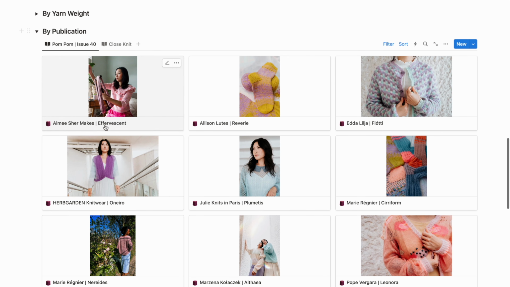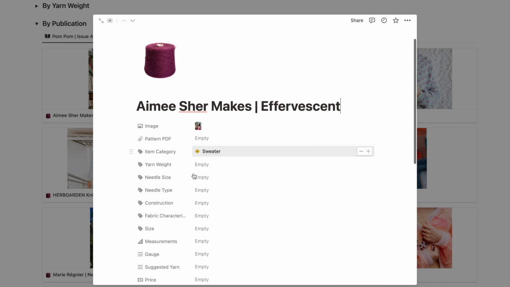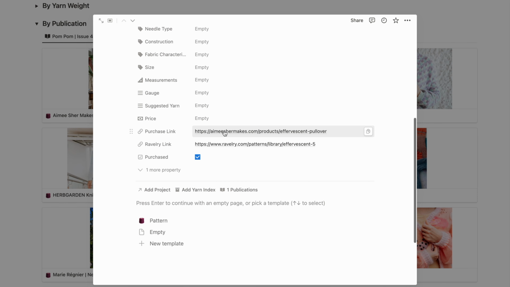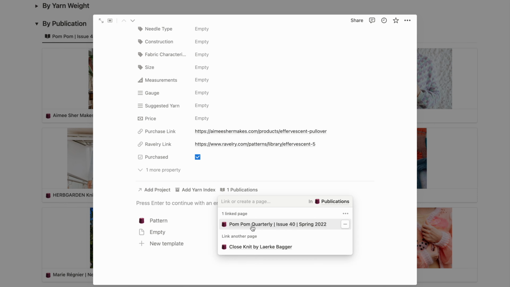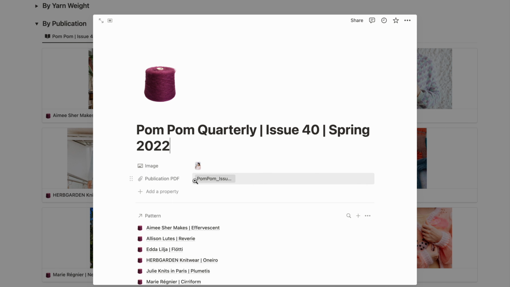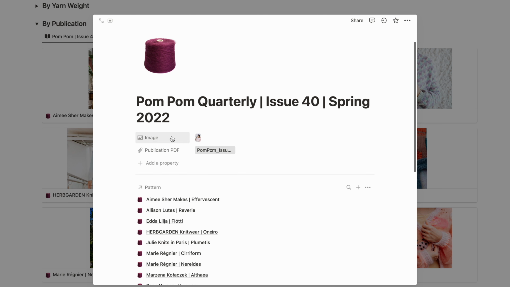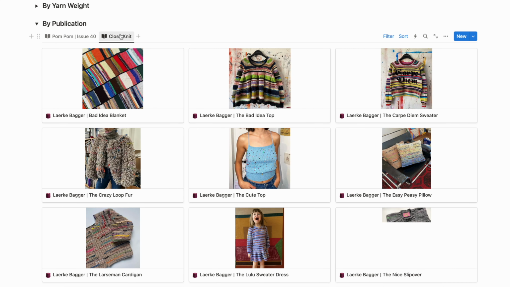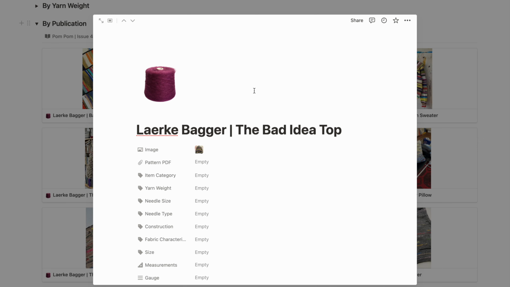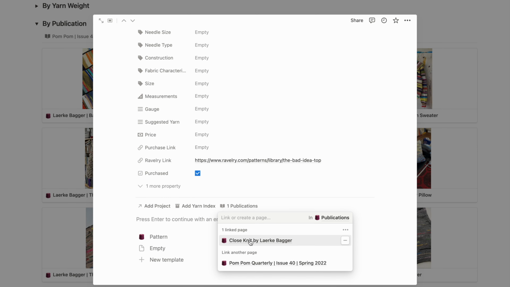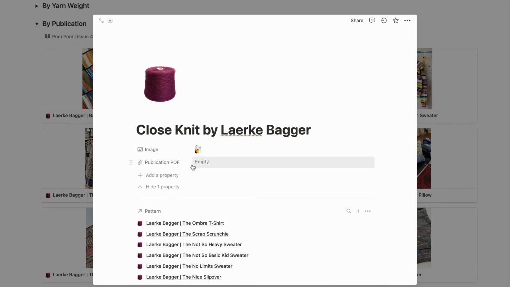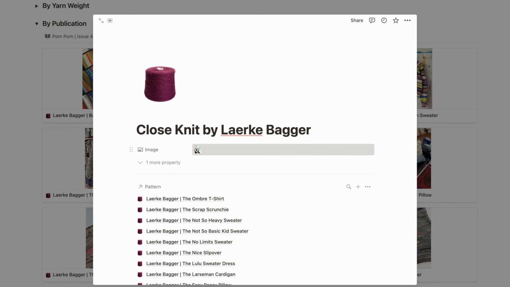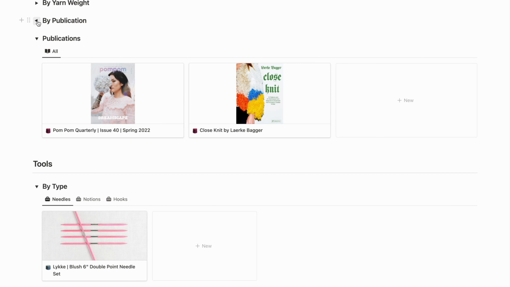Like for example here, I don't have an individual PDF for each of these patterns, but if you come to the publication page, I do have the full publication PDF here, so I could download it and find that particular pattern. Versus with this, it's a book and I don't have digital versions of the patterns. So if I wanted to make this pattern, I could come onto the publication page, see that I don't have a PDF, and then go find that book and find that pattern. So I think that's pretty cool.